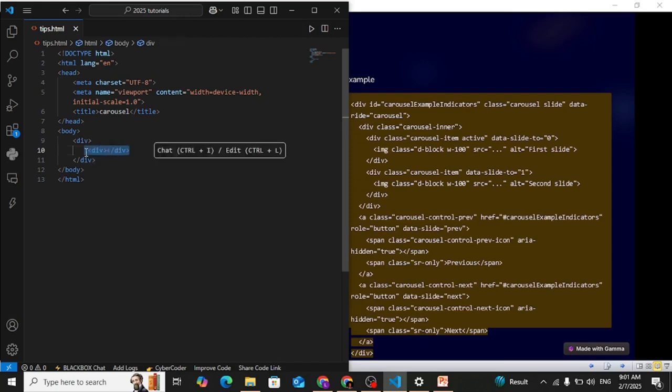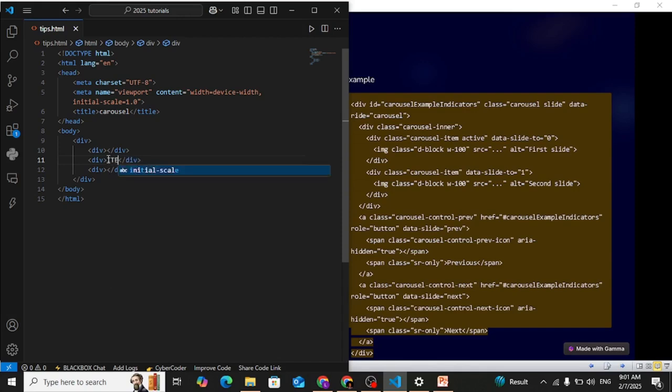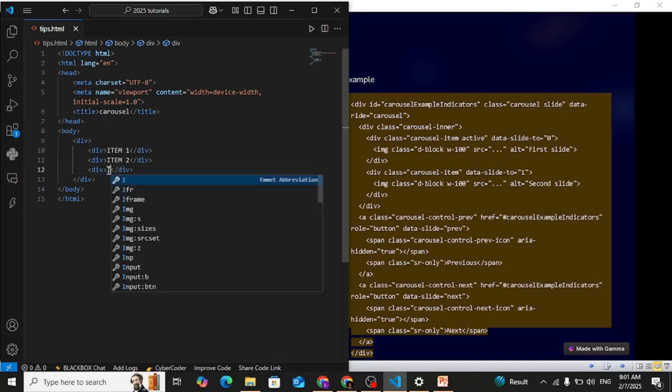Let's just copy and paste this. Control copy, paste, div two and div three. That is carousel one, or rather, let's say item one. Then here will be item two, and the last one will be item three.